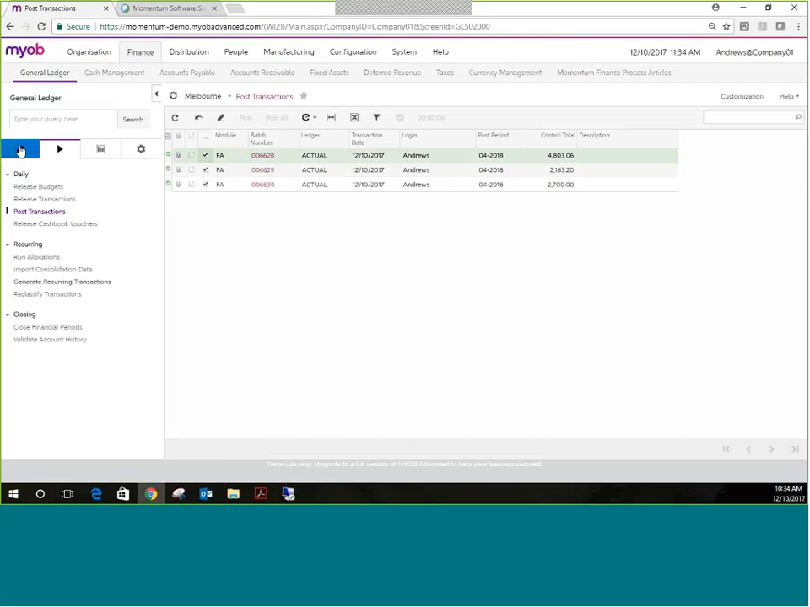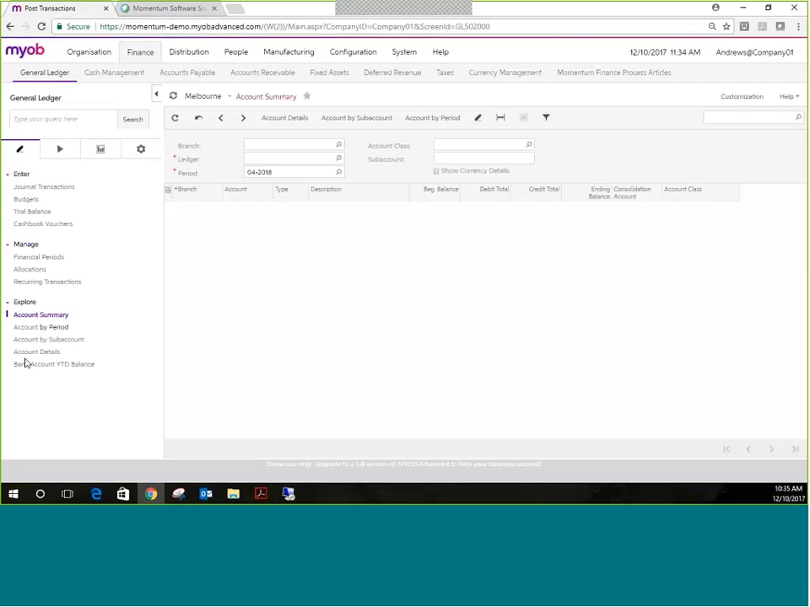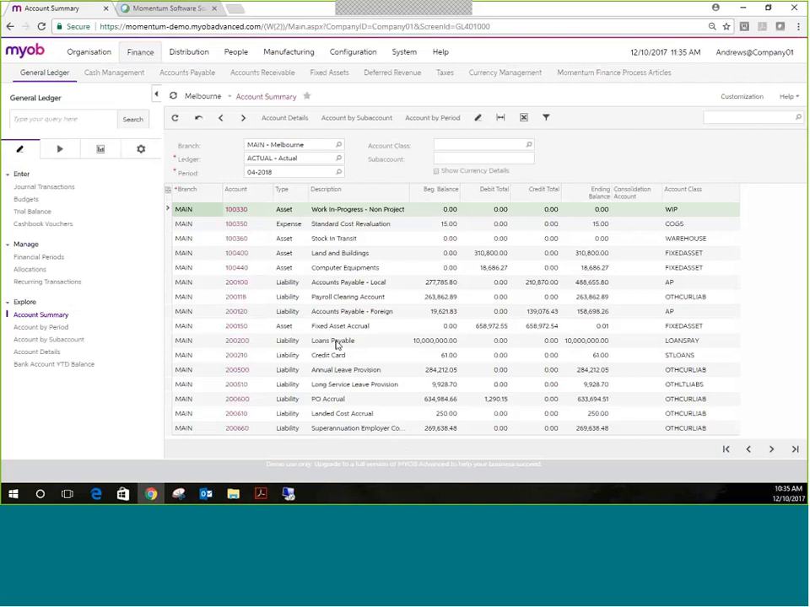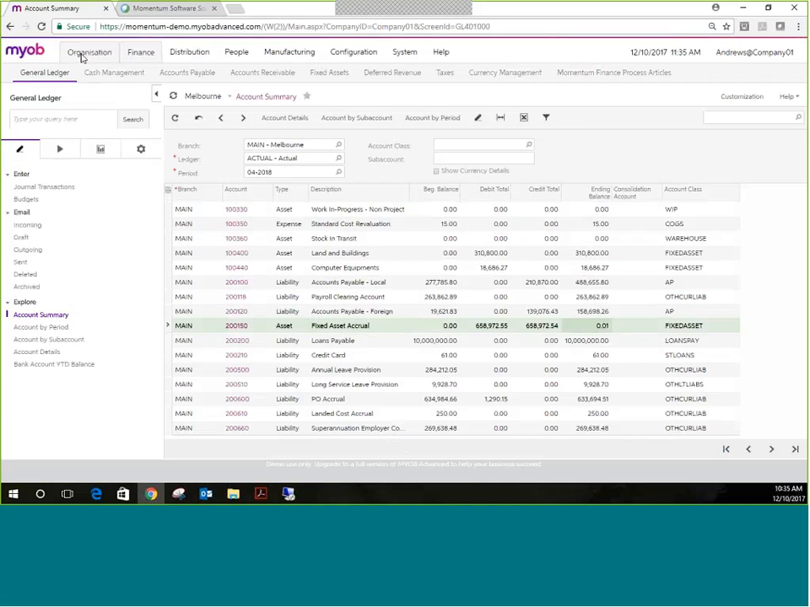If I look at my GL account in here, on my FA clearing account, you can see there's my 1 cent remaining that I have not applied to my assets. So going forward from that, I've decided I'm going to worry about that and I will actually write that off the assets.